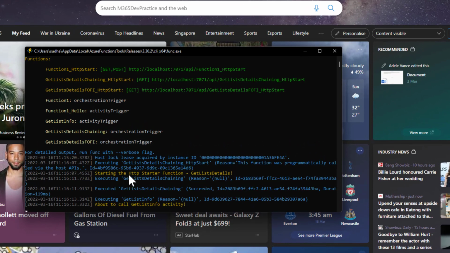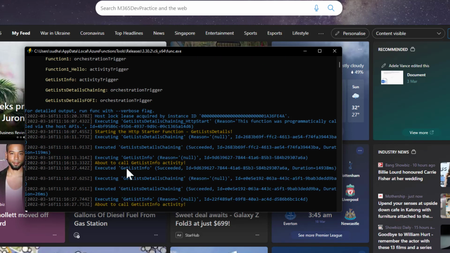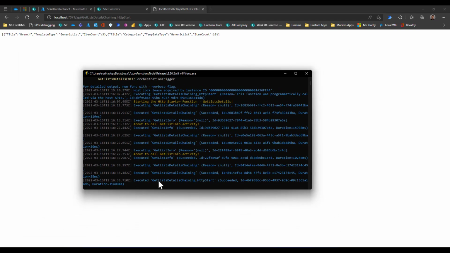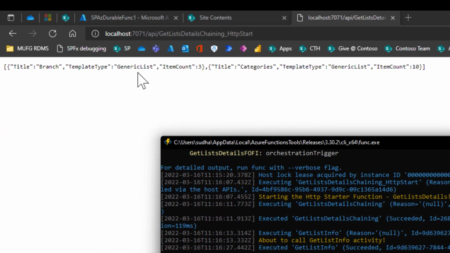The first thing is it started the starter function, and then it executed the orchestration. The orchestration in turn called the get list info activity. The first execution is done. Now it is calling the second get list info activity for the category list, and now the second is also done, and it has returned the values. The first is branch generic list item count as 3. The second is categories generic list item count as 10.